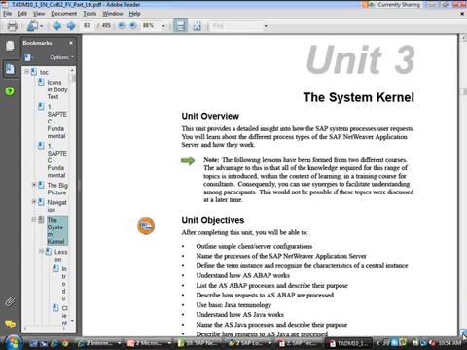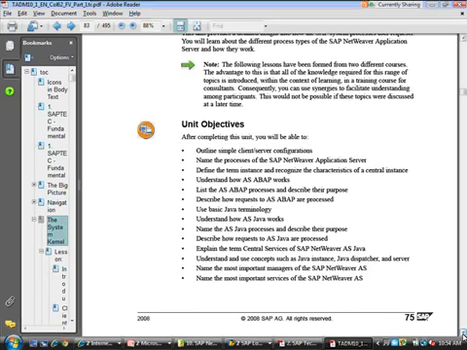Okay, so Unit 3 is talking about the SAP system kernel. It starts with an outline of simple concepts. What is the objective? About client-server technology, SAP's client-server technology, so it starts with those concepts. Then it goes on to naming the processes which make up the SAP NetWeaver application server. Very important. Then it defines the term instance. What does an instance in SAP mean? What does a central instance in SAP mean?